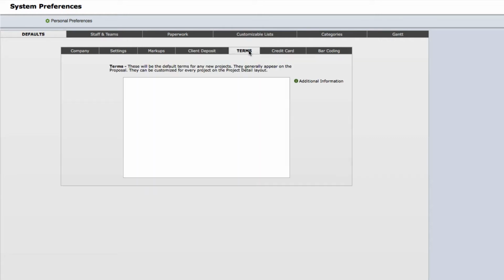And finally, we have the Terms tab. Here you will enter the verbiage that you want to appear on proposals. When you create a new project, these terms will be pushed to the project where you can edit them if necessary. Let's say that your firm has a policy that all sales are final, so you might enter something like this.